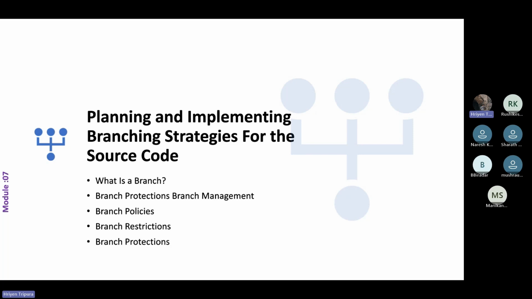Today we'll be discussing planning and implementing a branching strategy for the source code. When I say source code, as we all know, we are talking about Git. We work locally, and then we post to the remote, which is GitHub or could be an Azure repo. Today we will learn what a branch is, and also branch protection and management, branch policy, branch restriction, and branch protections. We'll try to cover everything one by one.